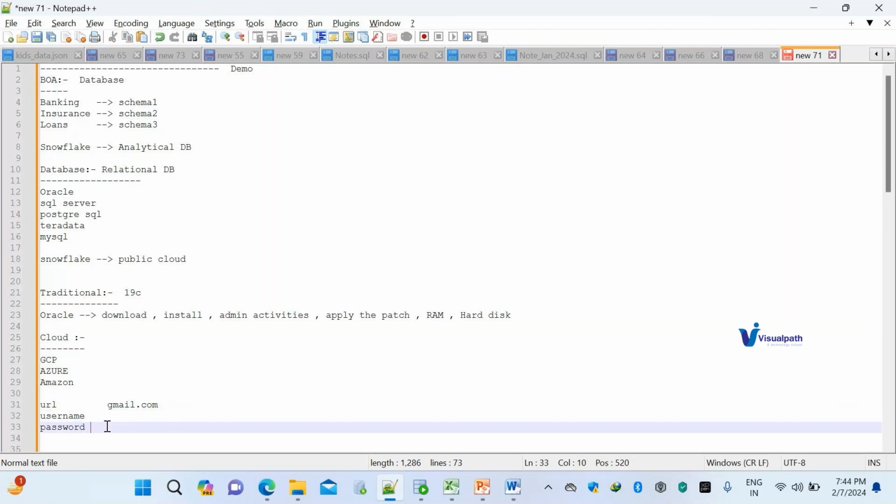Whenever there is any new version, they will automatically do the upgrade. They'll apply the patches. Everything will be taken care of by the cloud provider.